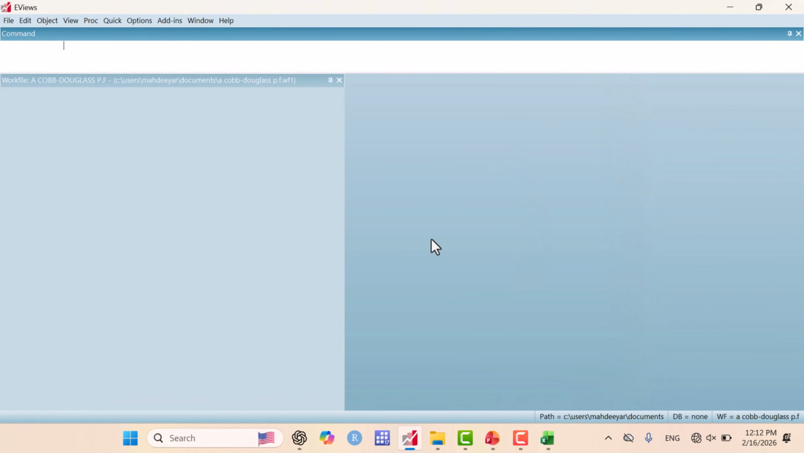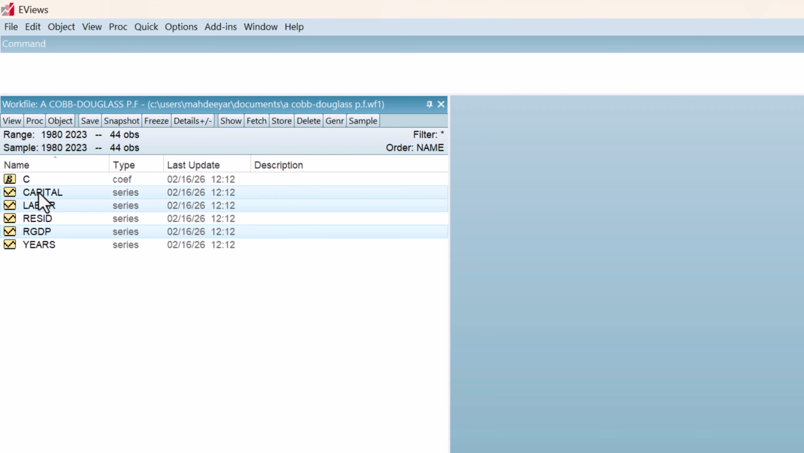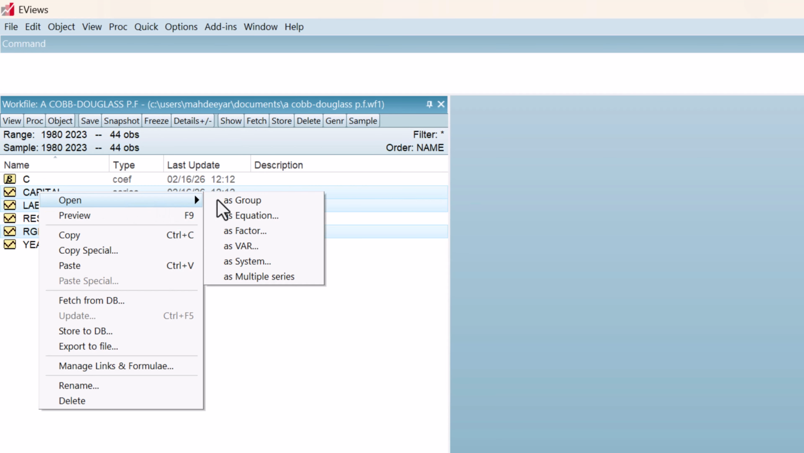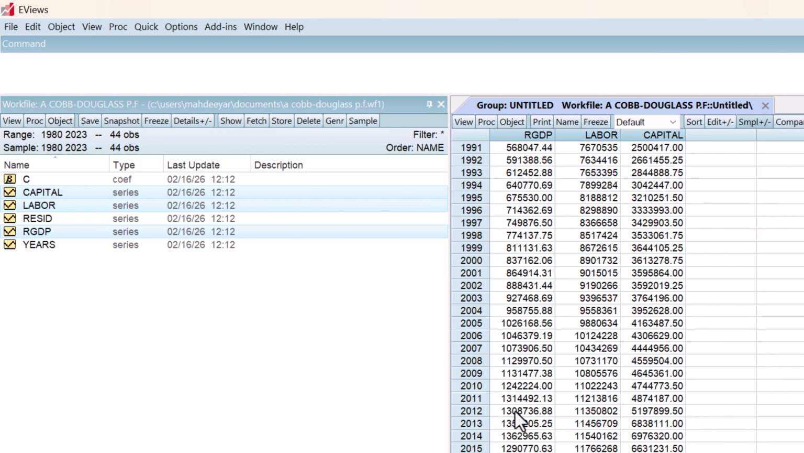Finish. No. To open variables together, select the GDP, hold Ctrl and select labor and capital. Right click, open as a group. Now you can see the time series data, for example, from 1980 to 2023.